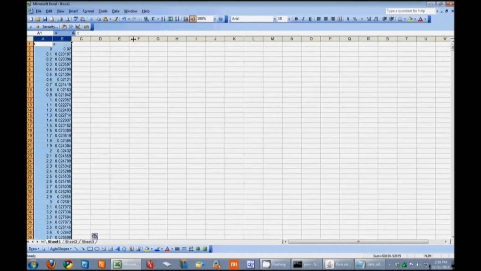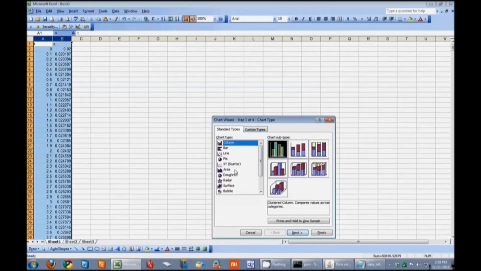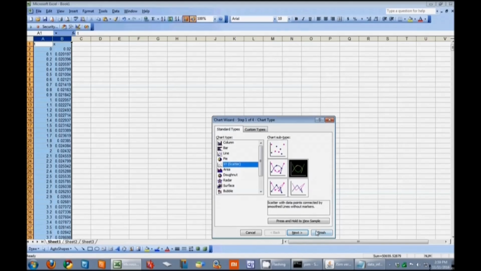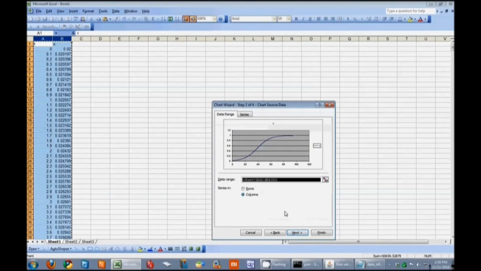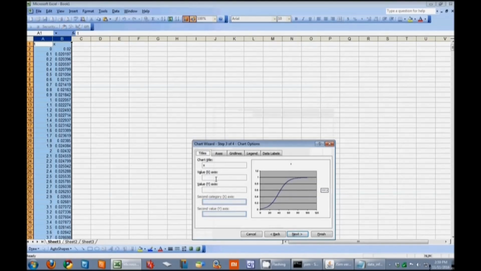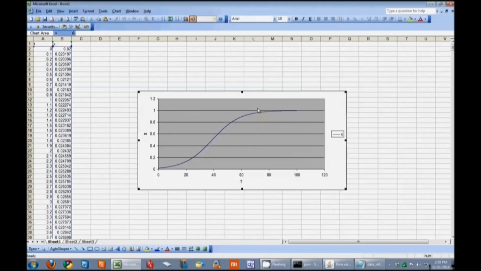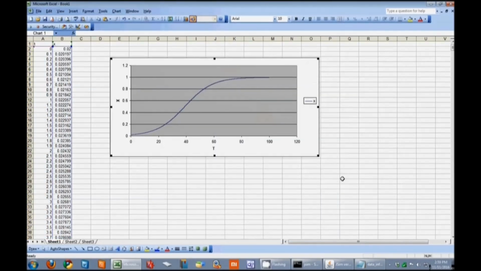So I can use the graphing tool of Microsoft Excel to draw the graph here and do all the manipulation and formatting which are not possible in JSim. For example, if you want to change the font size, color, and put some background color or some background text, JSim will not allow you to do that. You can do that here in Microsoft Excel. So here we go. We have the same graph.